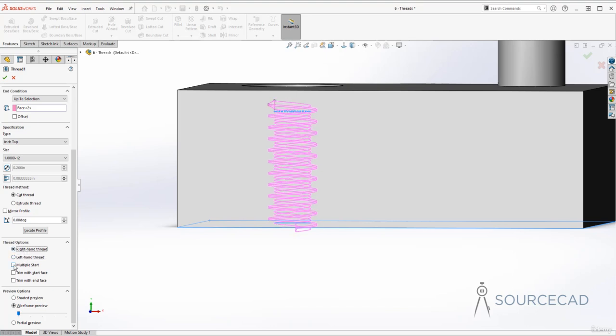Now we have this multiple start thread. Multiple start threads are multiple twisted threads. So if you want more than one thread in this profile, select it, and then we'll have a double thread or maybe a triple thread if that's what you want. In this case, I'll just uncheck this one. We want a single thread here.